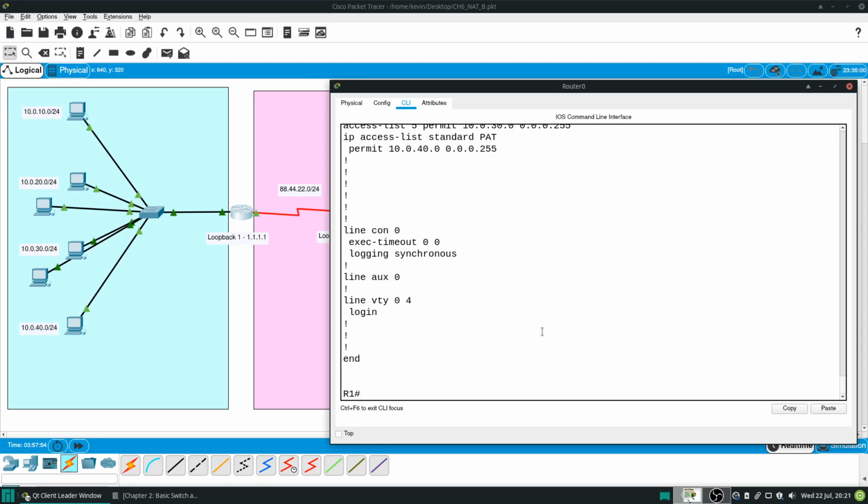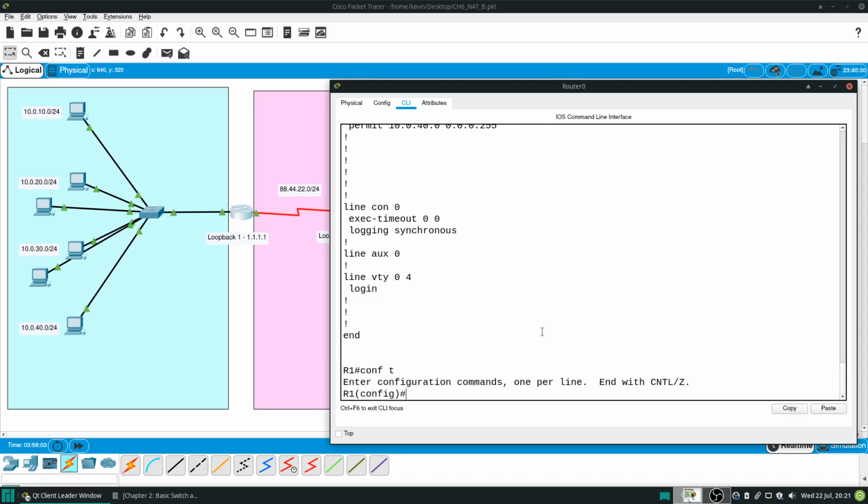Line VTY 0 to 4, login. See if we can actually. You could do this on a real router. I'm not sure whether Packet Tracer is going to like this, because sometimes you end up doing things which confuse Packet Tracer a little bit, because the designers of Packet Tracer haven't thought that somebody would be crazy enough to want to do something like this.